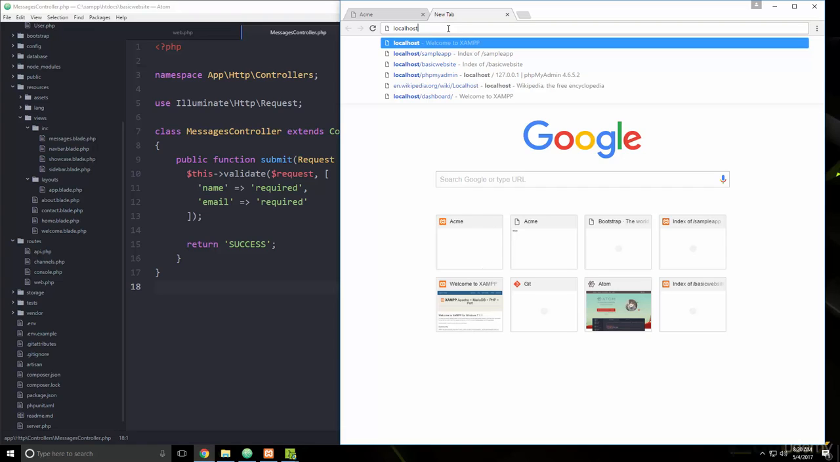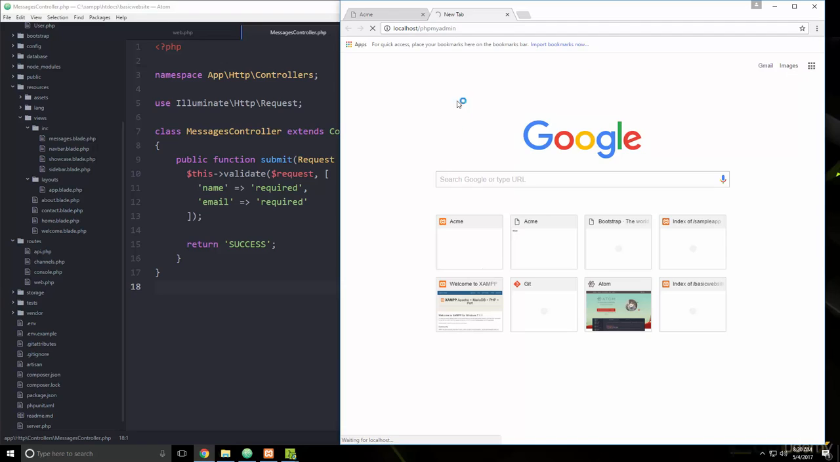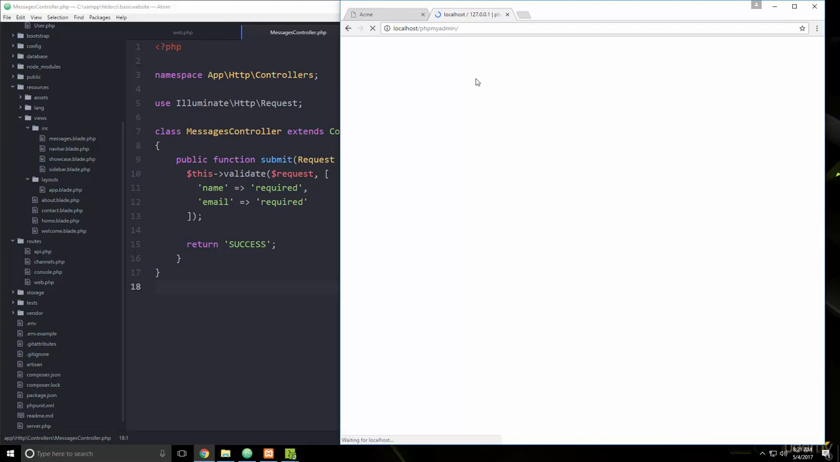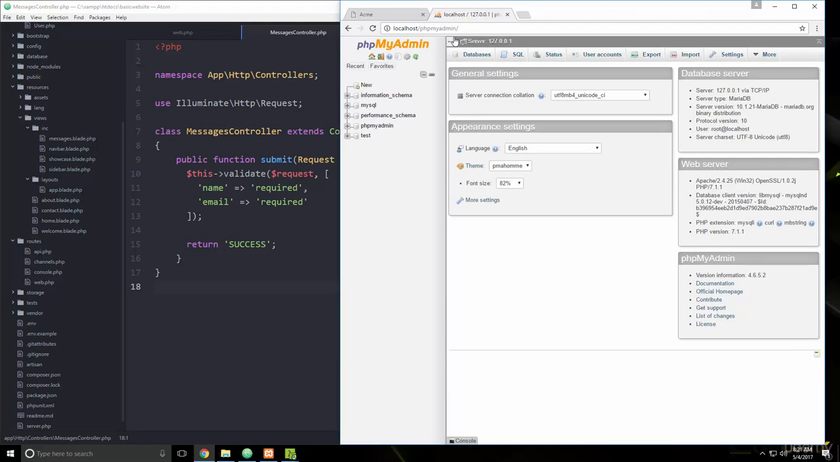So let's go to localhost/phpMyAdmin, and if you're using XAMPP you should automatically have this. If you're not, then go ahead and install it and get it set up. Or I mean, you don't have to use this. You could use the command line if you know what you're doing.